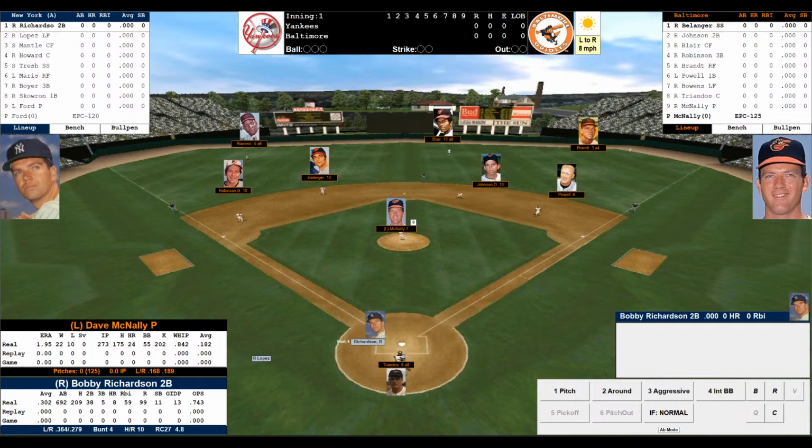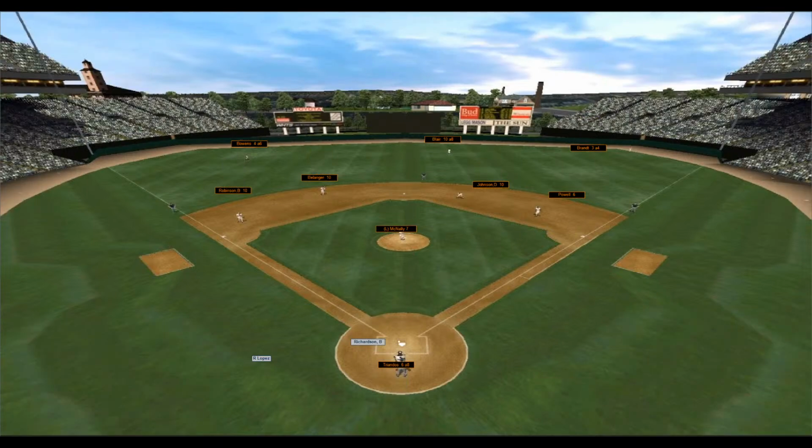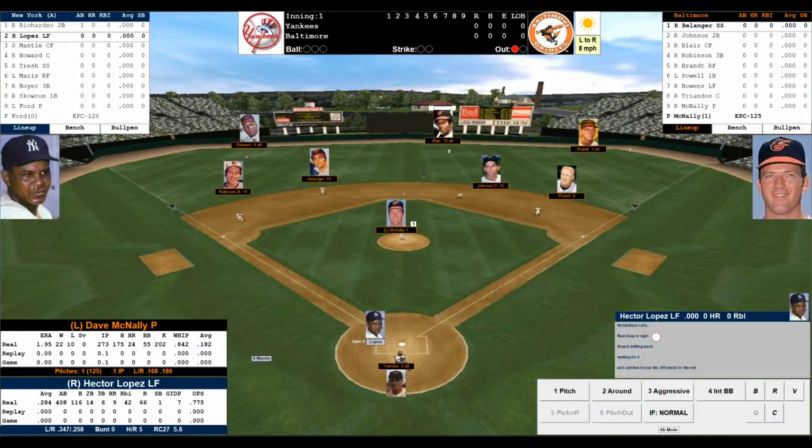So here comes Bobby Richardson. Batted .302, 8 homers, 59 ribbies, right-handed stick. Infield, outfield, straightaway, and normal for the Orioles. The pitch from McNally. Richardson sends that ball right center, actually to right. Brand makes the catch. Blair was racing over to back it up, but Brand had the beat on it. One down. That'll bring up the left fielder for the Yankees, Hector Lopez.